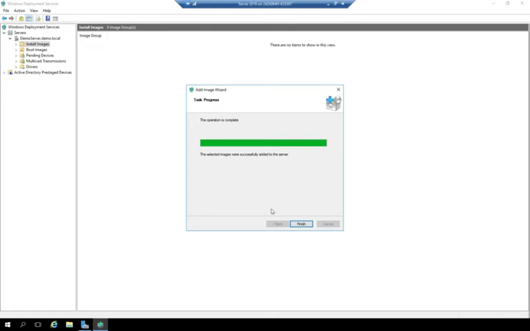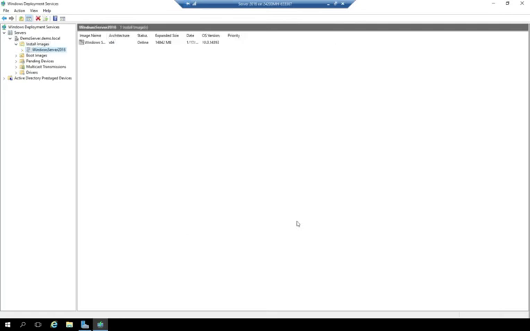Okay, so our image has been added. Let's go ahead and click Finish. And now we should see in our install images our Windows Server 2016 boot images. We should have a boot image there. We haven't actually activated it to serve any clients yet, but at this point, other than preparing it to serve, WDS should be all set up.